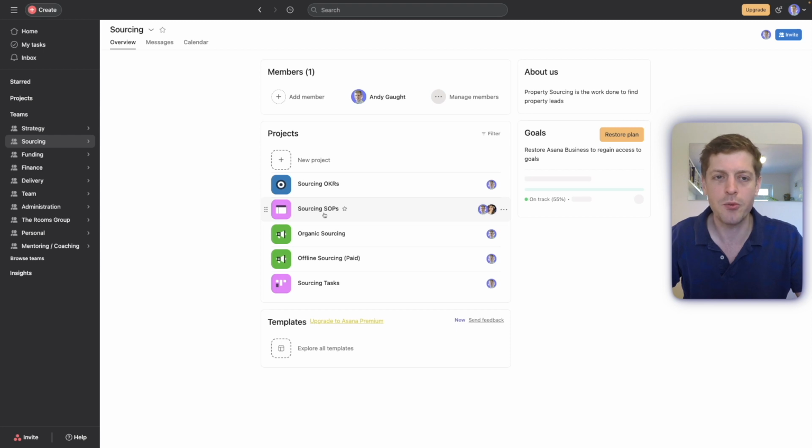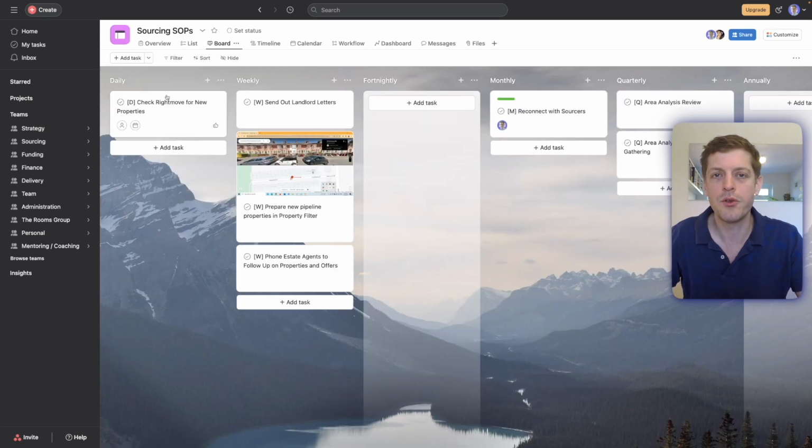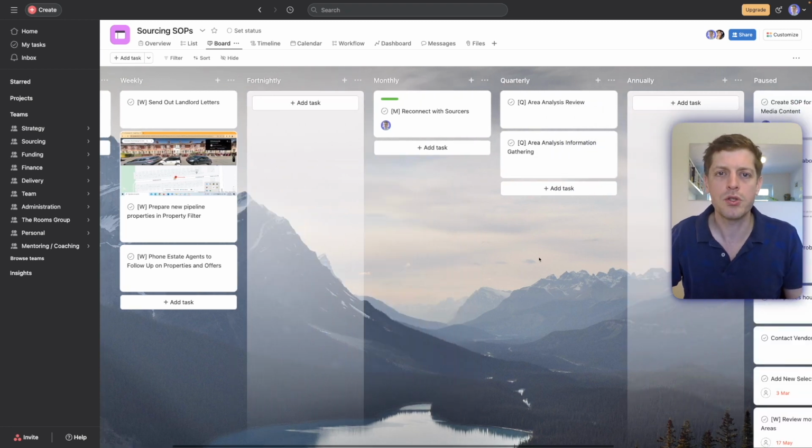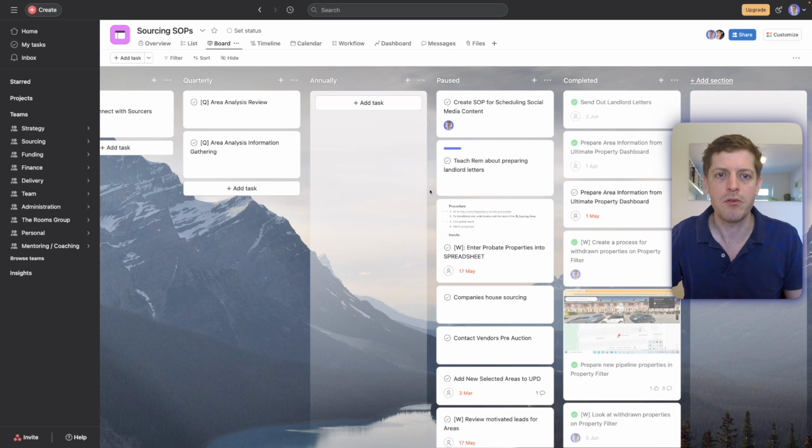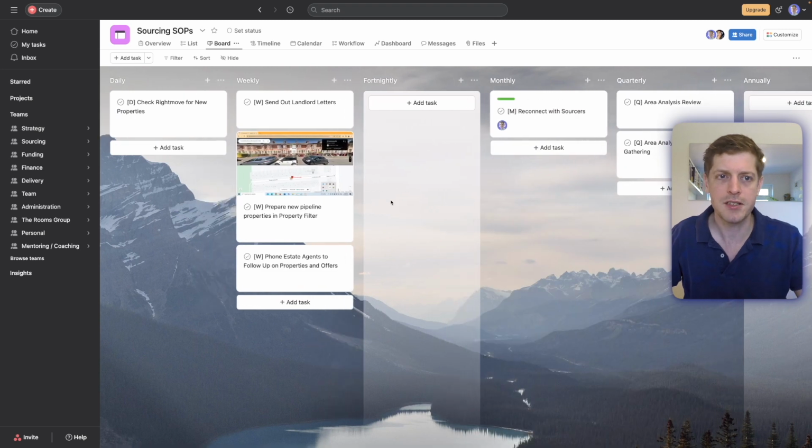So if I just go and open that one, you can see that the way that I've organized it is I've broken it down into sections along the top based on how often these tasks repeat. So we've got daily, weekly, fortnightly, monthly, quarterly, annually, and then a couple of other ones at the end, which I'll show you in a minute. So all I've done is, for example, if we take this one, I've created a new task, which is the SOP to prepare properties in Property Filter.